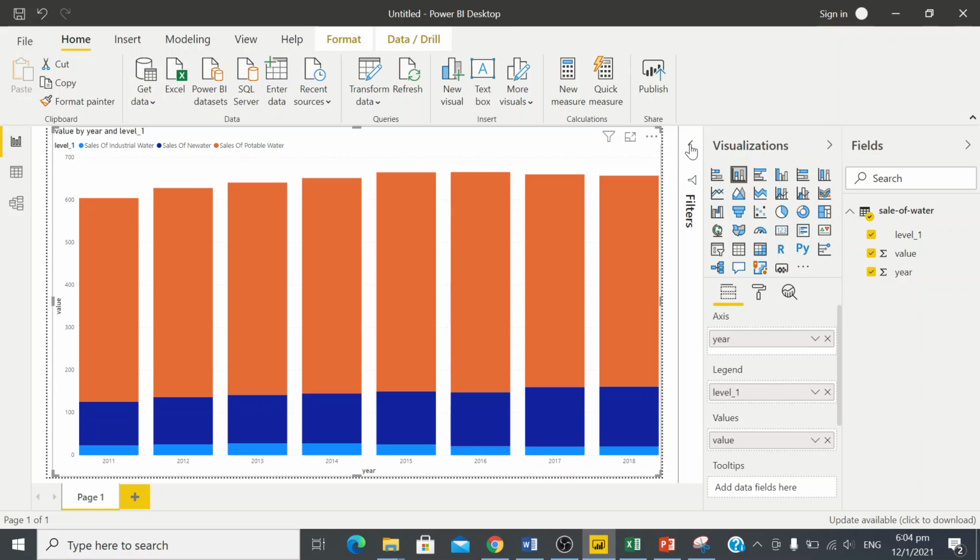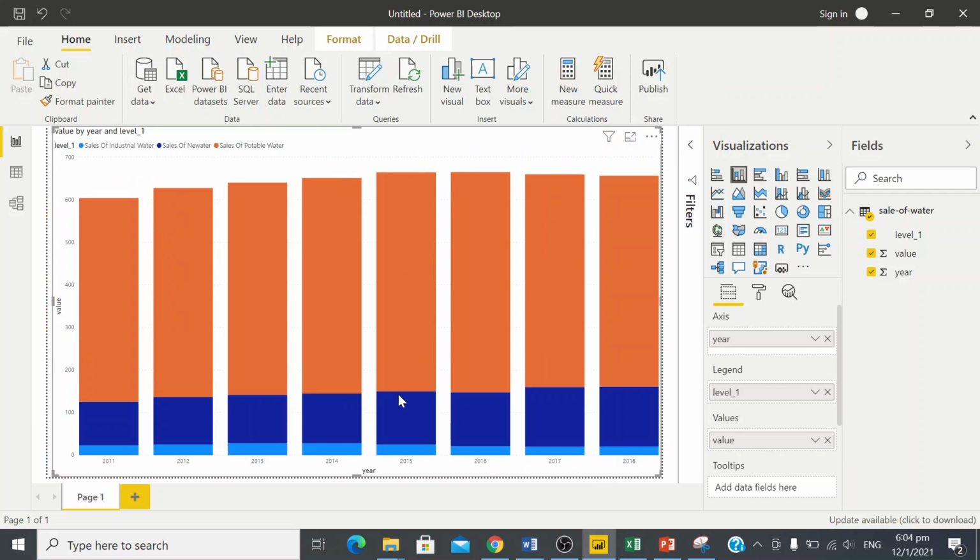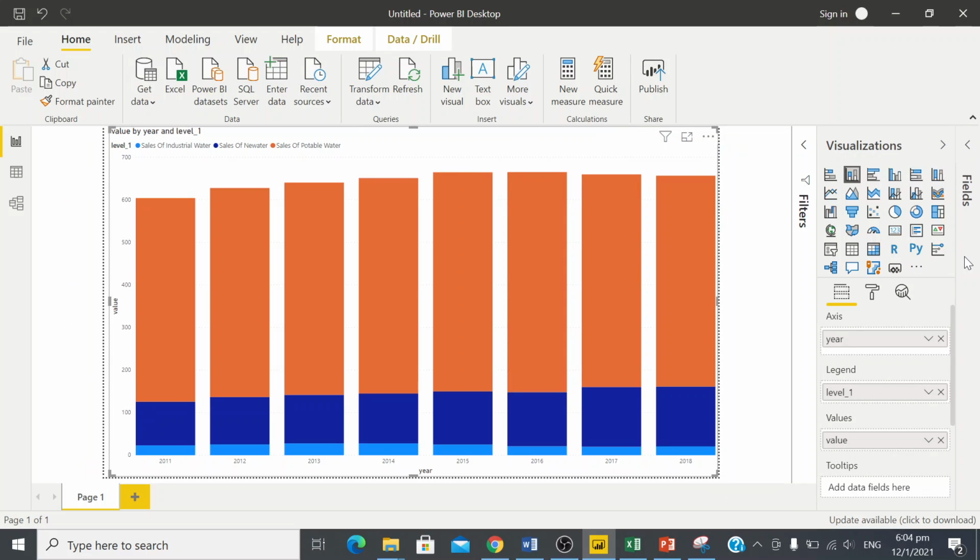Okay, so we can close these pane filters. We are not actually using it. Once we close it, the chart becomes a bit bigger because we get some space. Actually, not exactly close, we just collapsed it. And we can also collapse this fields pane here, so we only have this pane left open.